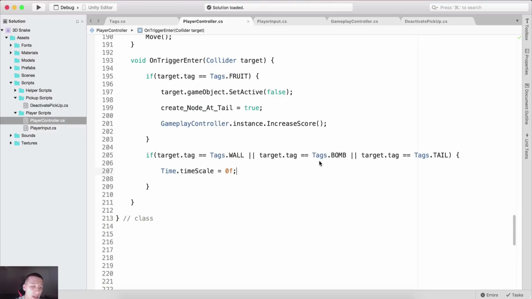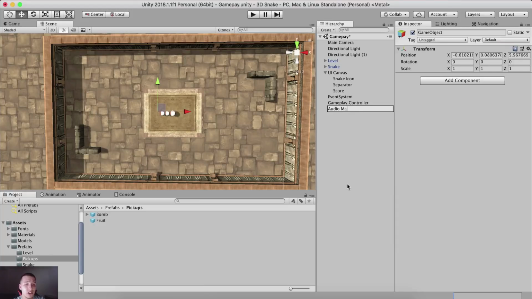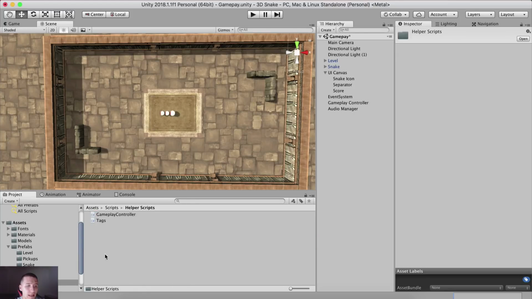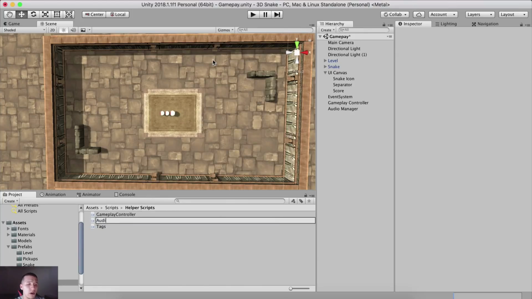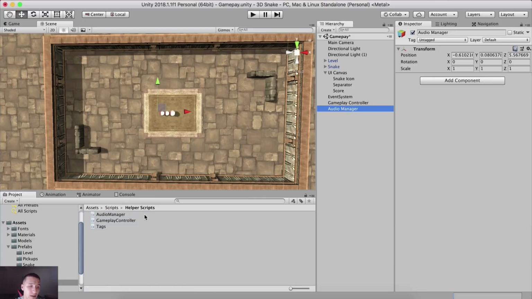Because what I'm going to do now is go in Unity, and create an audio manager script. Going back in our scripts folder and helper scripts, right click, I am going to create a C# script, which I'm going to call audio manager, and attach it on the audio manager game object. So simply drag and drop it on the audio manager.